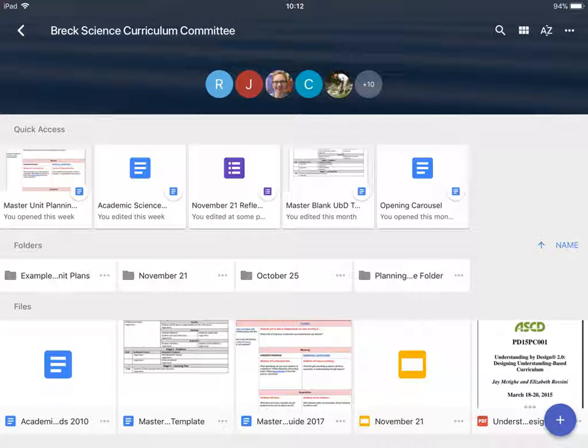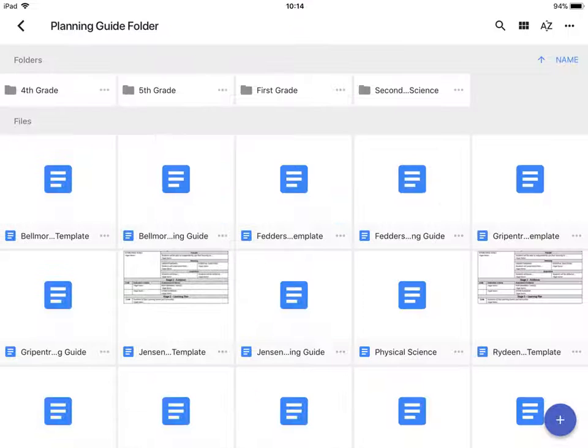You're going to find the documents that we're talking about in this planning e-folder. I am in the Breckenridge Science Curriculum Committee team drive, and I've got folders here. This folder right here has the documents that we're talking about. All right, so here's the contents of that folder. You'll notice that each of you have a couple of different documents here. The planning guide is the red document. The template is what you're going to be filling out and sharing with us on the 31st.